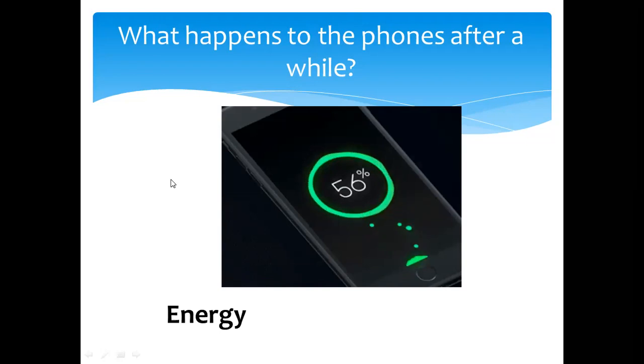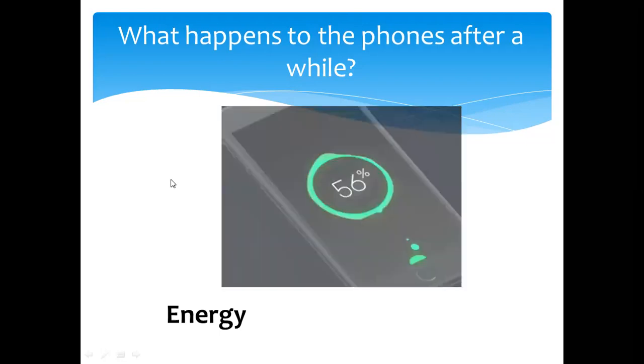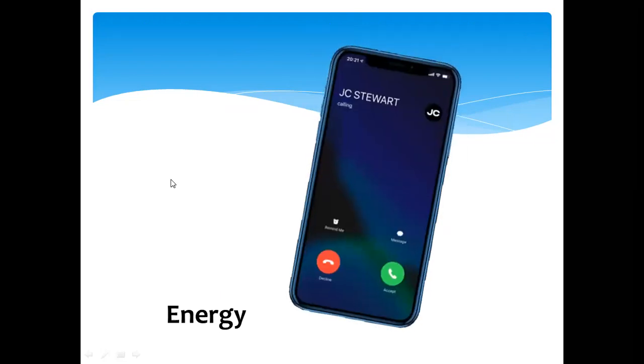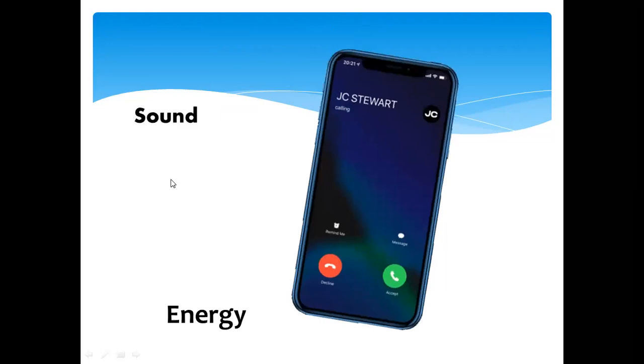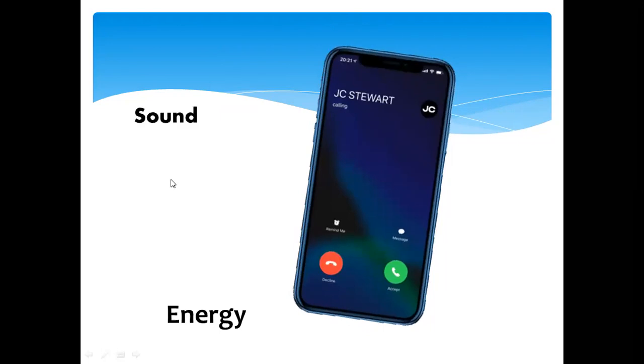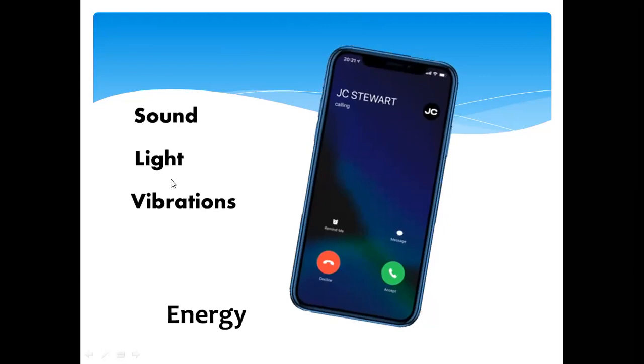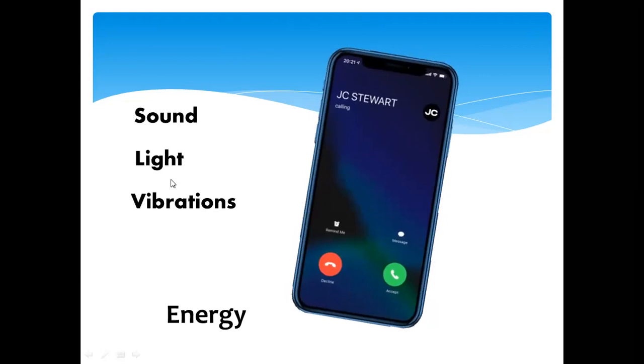We have to give the mobile energy to work. When this mobile takes or eats this energy or this electricity, how does it give it back to us through the mobile phone? It gives us different forms of energy. It gives us sound. You can hear sound from it. Once it's charged with electricity, it can give us light as it turns on, like this mobile, or vibrations.